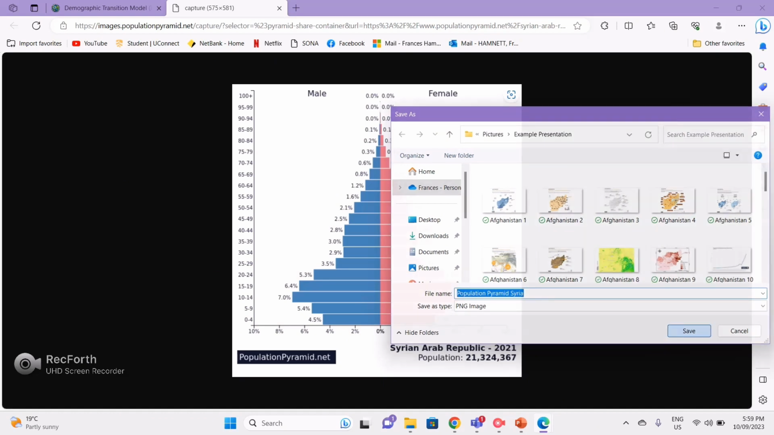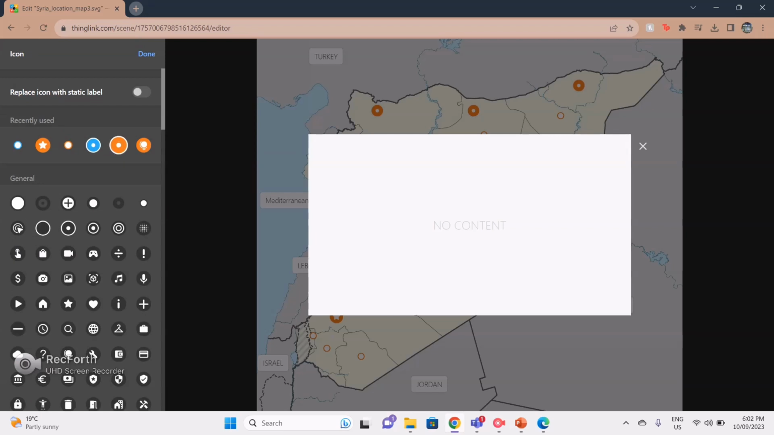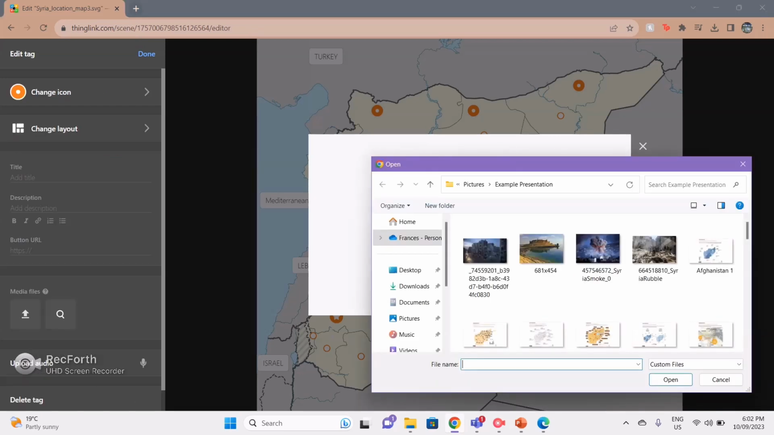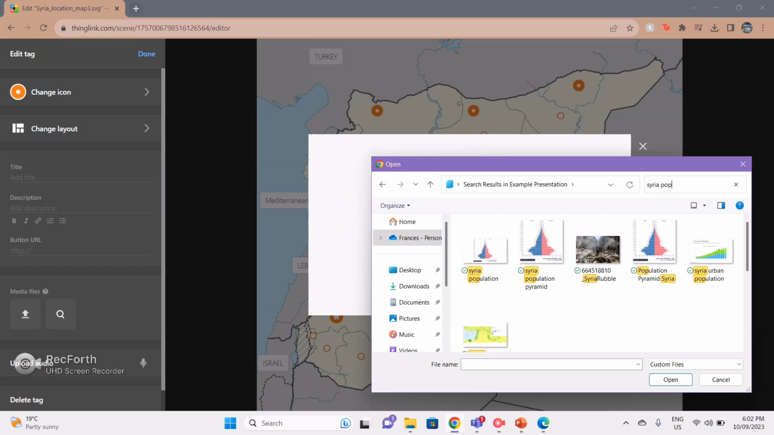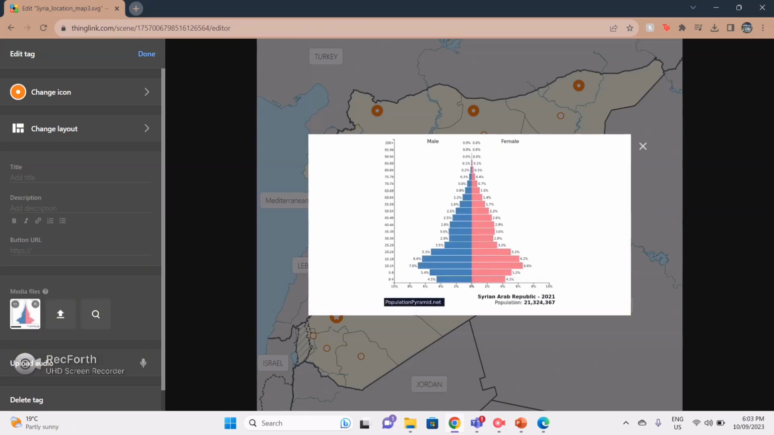So for this worked example, I have selected the case study country of Syria. On screen, you can see I've just gathered a population pyramid from an interactive map published by ArcGIS, and now I'm going to insert that data into my own presentation so that it can support my investigation.